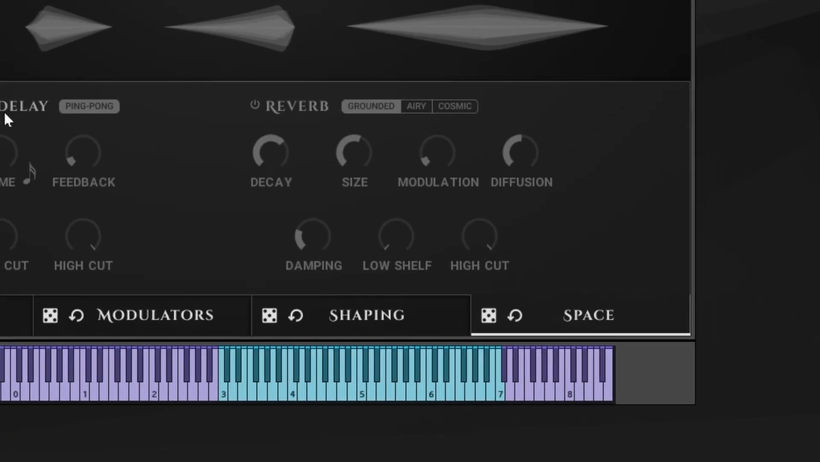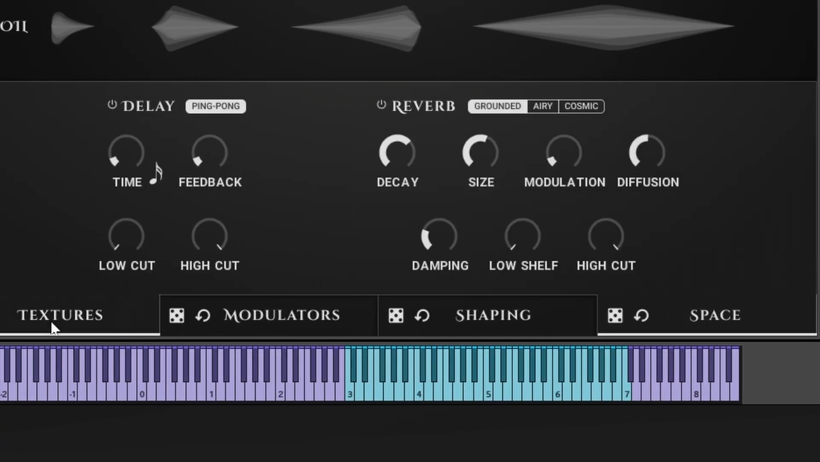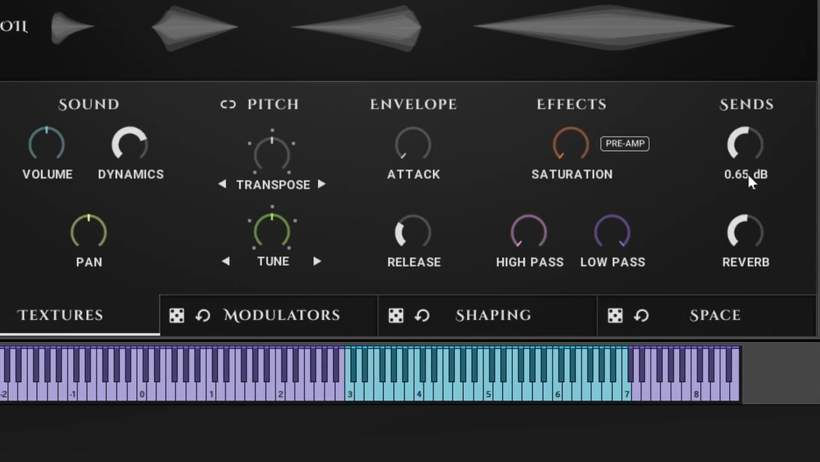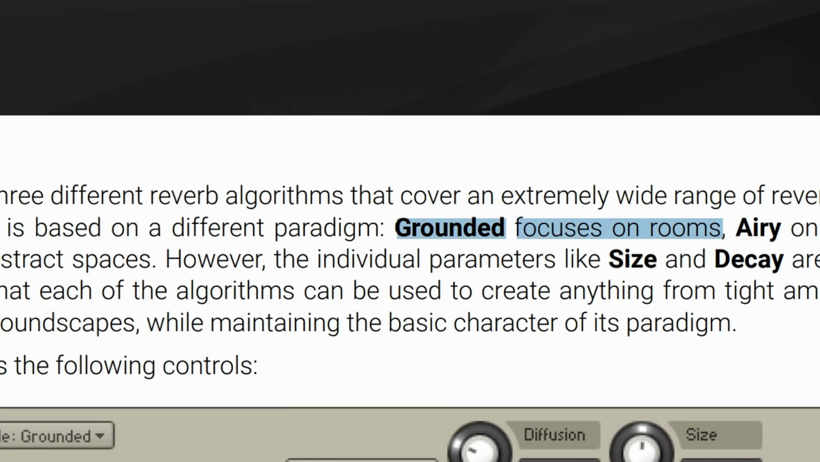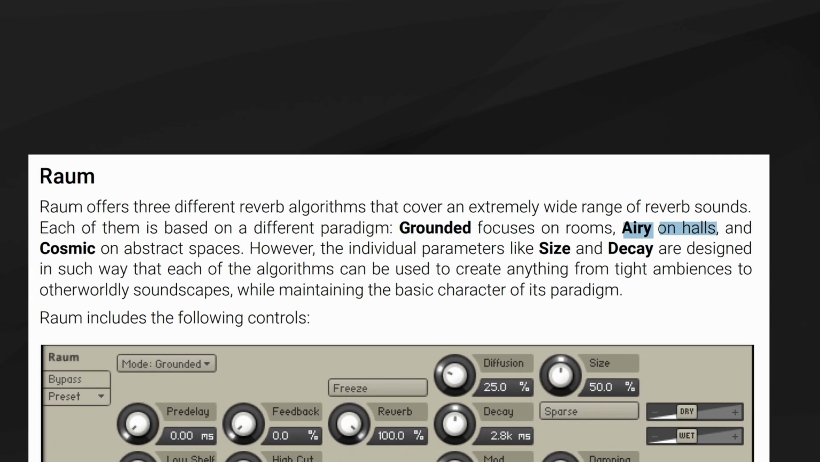The Space tab contains a delay and reverb. In the Textures tab, there were send amount controls. The reverb and delay on the Space tab are what all those sends go to. The reverb uses Realm, which has 3 modes. Grounded focuses on rooms, Airy mode on halls, and Cosmic on abstract spaces.